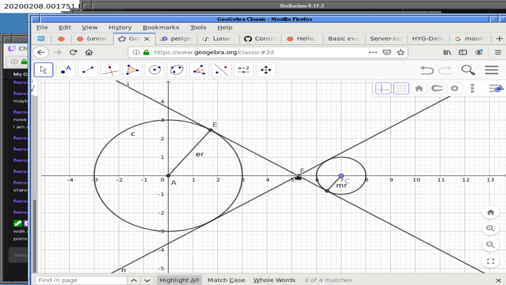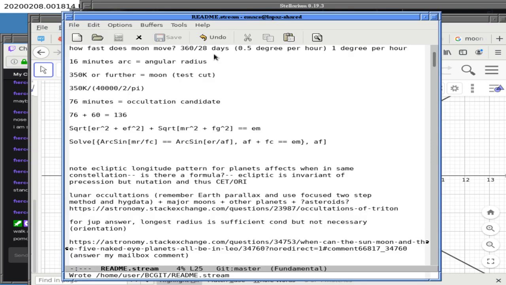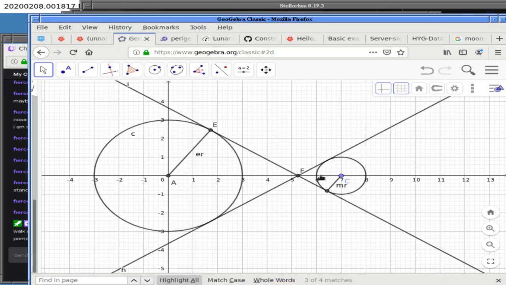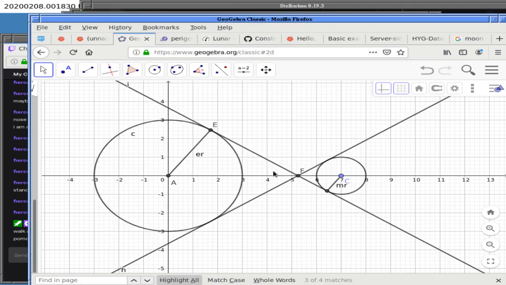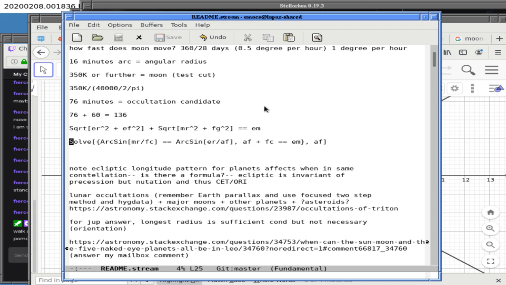Okay, I almost had that. Oh, I'm sorry, we're measuring from angle F. My bad. This angle here is opposite, its sine is opposite over hypotenuse, and also opposite over this hypotenuse, and those angles are the same. So, arcsine MR over FC. And this actually could come back up here now. Opposite over hypotenuse is equal to arcsine ER over AF. Then AF plus FC is the Earth-Moon distance.